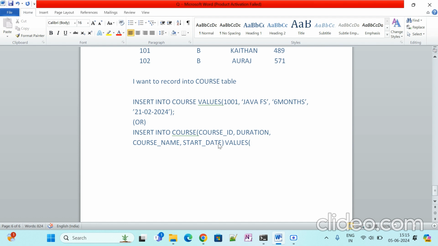So my table name is course. And what are the columns? I don't know the exact order, but I'm telling this randomly. Course ID, duration, I know, course name, and in the real table, course name is the second column. But I don't have an idea. I know these four columns are there, the columns and then values. This is a better way, especially when the table is big and has more columns. So you can go for this, right?